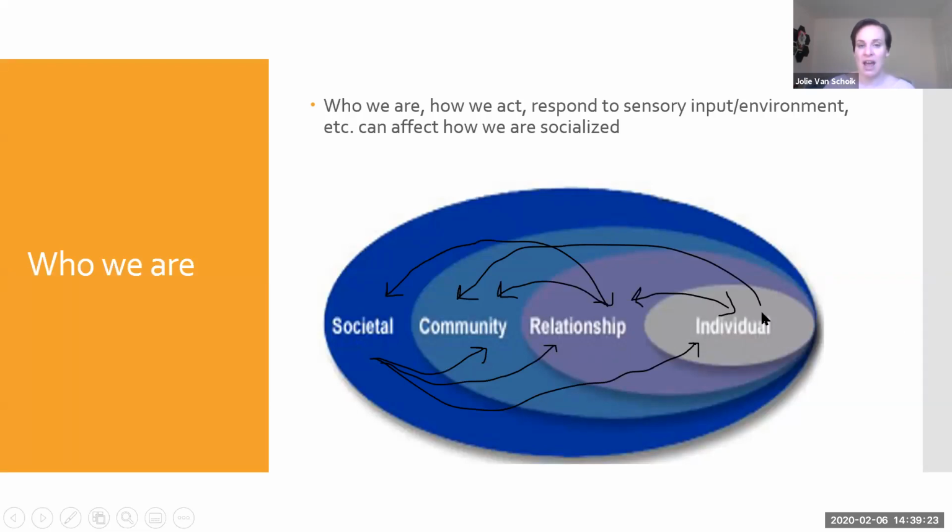And we are looking at how we act and how we respond to relationships with people, how we respond to our community and our environment, and how we respond to our society. So all of that is how we are socialized. So socialization happens to us and we also happen to it. So depending on our ability level, our gender roles, our age, that's going to impact the relationships that we structure with other people, the ways that we can interact with our environment, so physically what is actually around us, and our culture and our religion and larger issues like that.